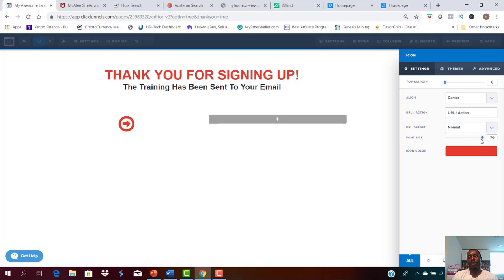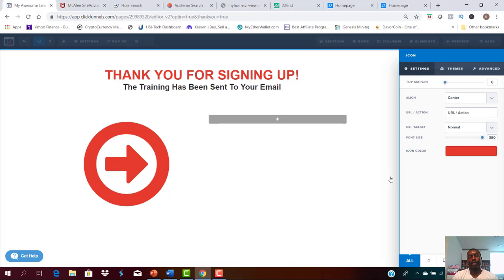Now, as you can see, when you manually drag the button, the limit is 70, but then you can highlight the number field and you can simply type in a size. So we're going to type in 380, and there we go. It increases the icon and looks a lot larger on your page.